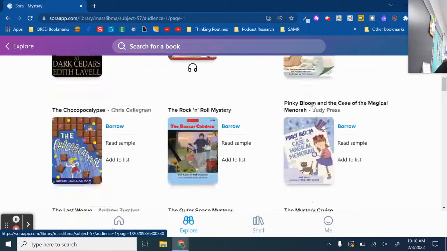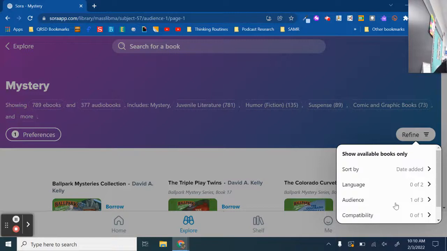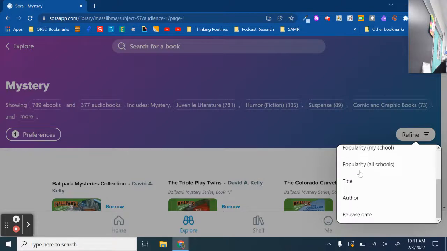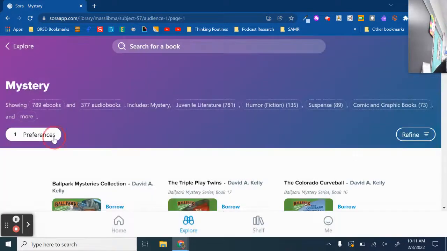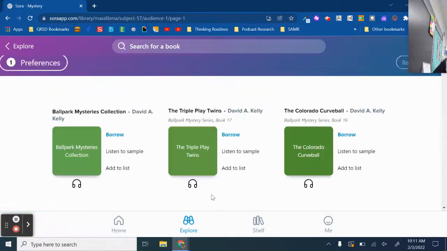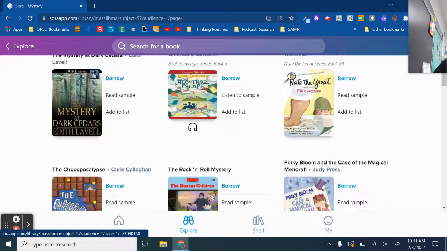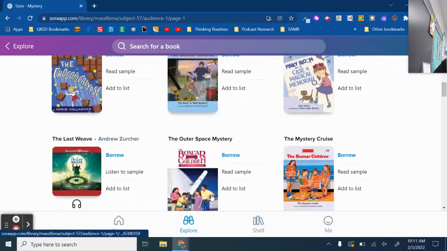Since this is like a library, some of these books you may have to wait for, some you may not. I'm going to refine again and sort by, let's see, date added, popularity. Nope. Preferences. Aha, that's what it is. Preferences, books available. I already had that one on, but you can do it by audience. You can do it by all of those preferences. So you can refine it and you have your preferences. All of these books are available to me right now.